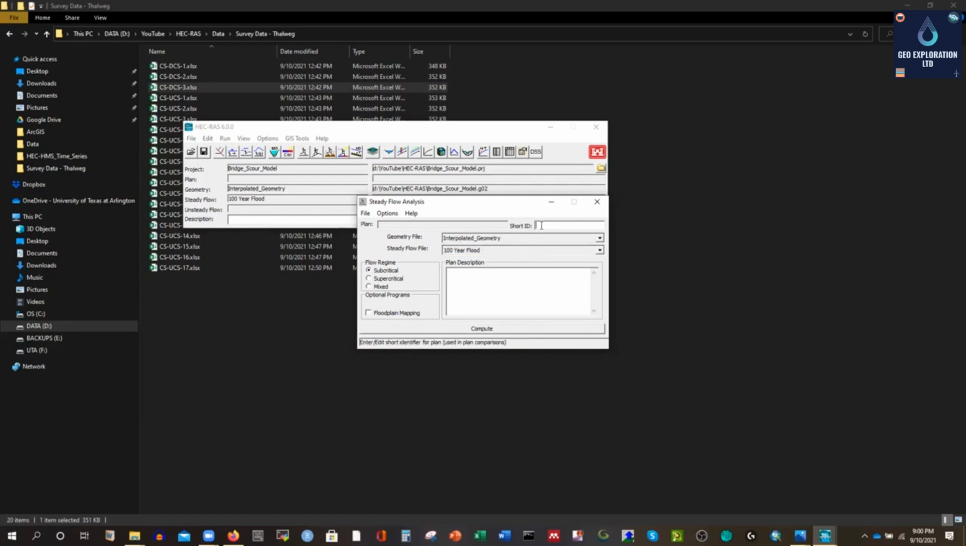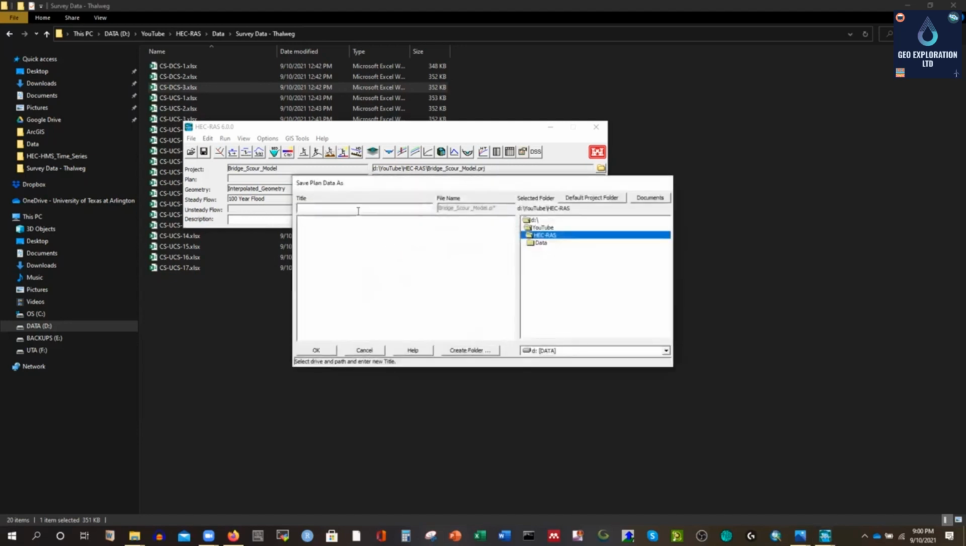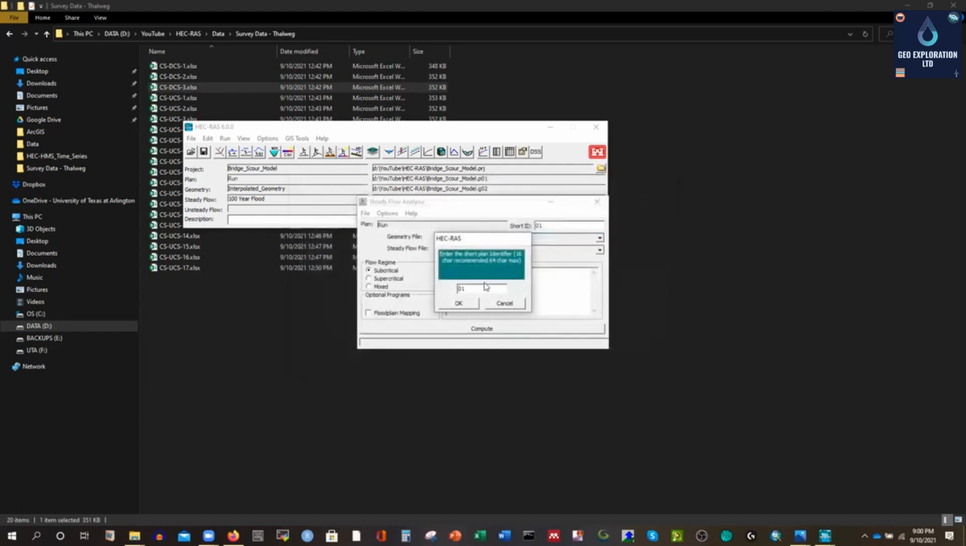And then you can provide a short ID as 01, because if you want to change the condition or plan, it will change it. Then go to file and save plan. It will ask what the plan name will be. I'm going to give run 1, run condition 01, it's okay, and because we already provided the ID, it's okay. This will be run number 1. And if you compute, if everything is okay, then it will start running the model.